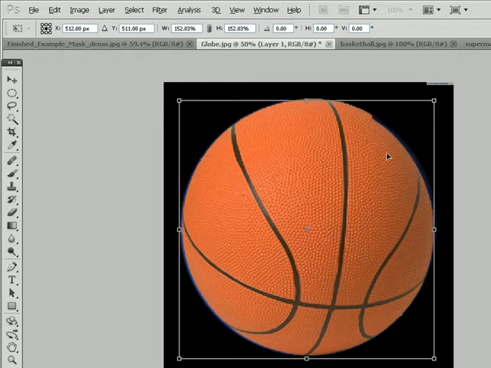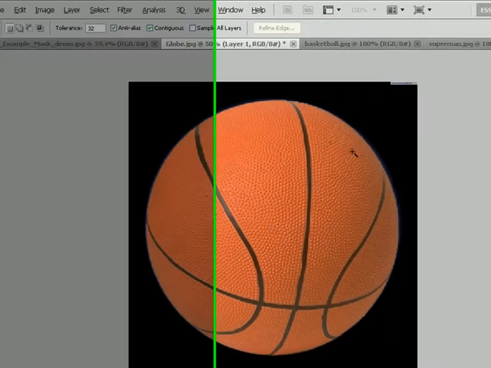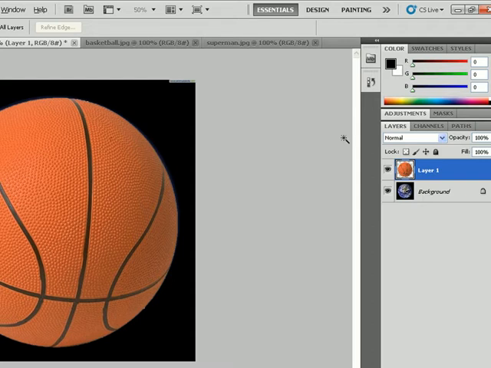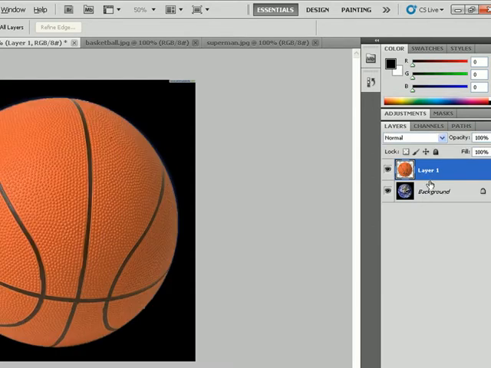I'm fairly happy with that. I want a bit of that glow around the earth to show, just to help the effect. Now hit Enter to accept that change. And as you can see, now I have the basketball sitting over the earth.